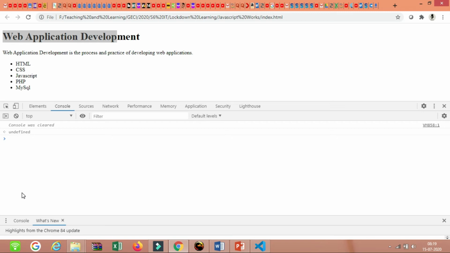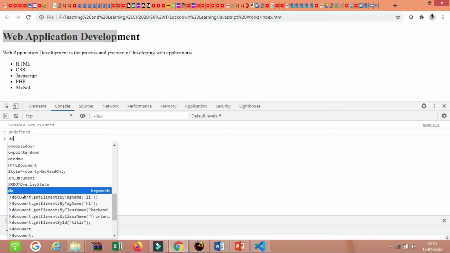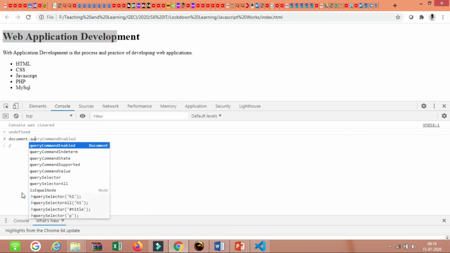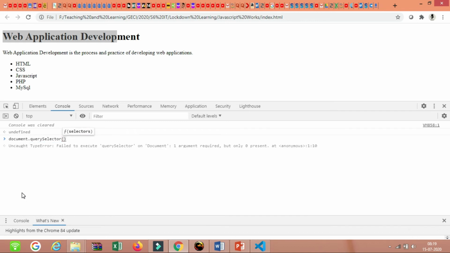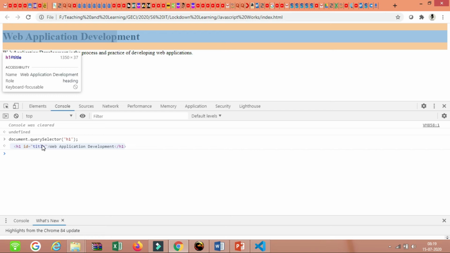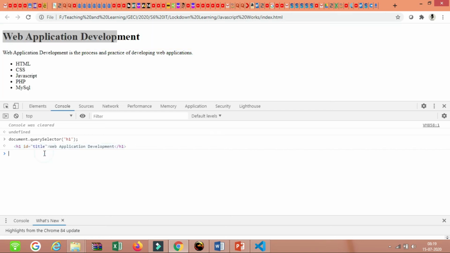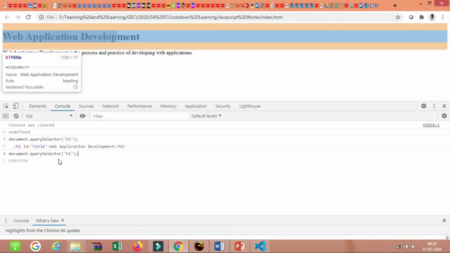Now we will see another method, that is document.querySelector. Within that I will give h1. Now you can see that the h1 element got selected. That particular single element got selected. Query selector means select an element based on the query. Here the given query is h1. So it will select the element having tag h1.